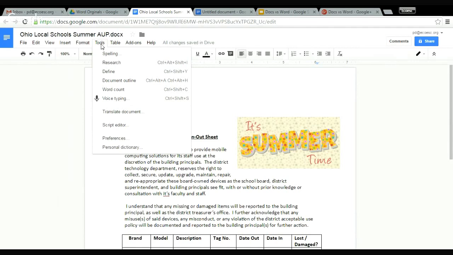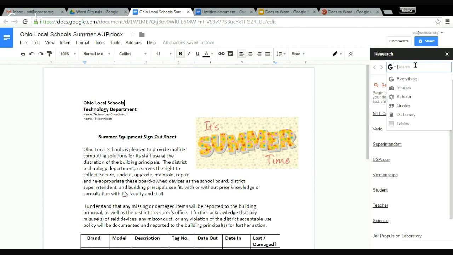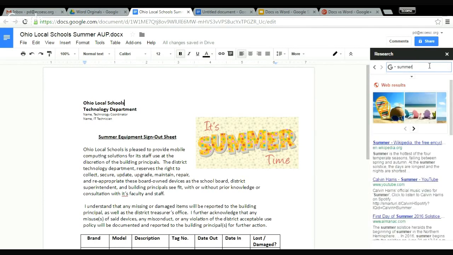The research, this is what I was talking about earlier. You can click on research, and then from here, we'll stick with our keyword summer. You can type in what you're looking for. You can go to the link, and then you'll be able to click the cite button to cite it on your research paper if it's something from that article that you're using.